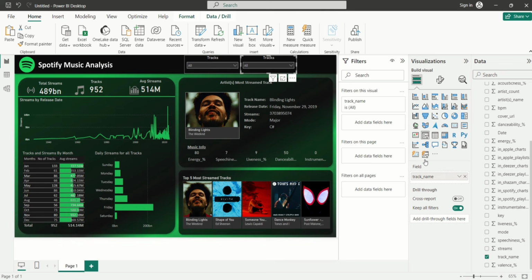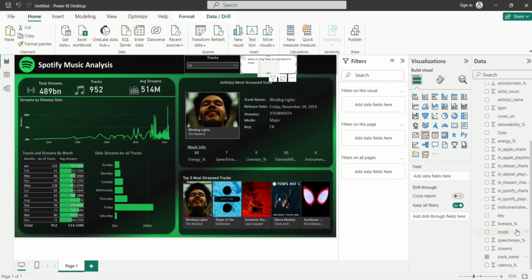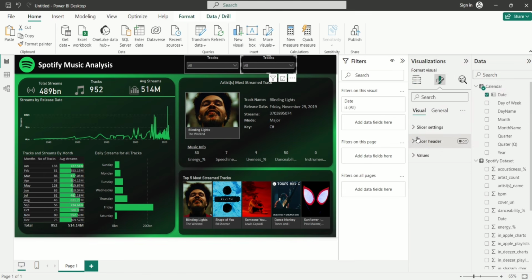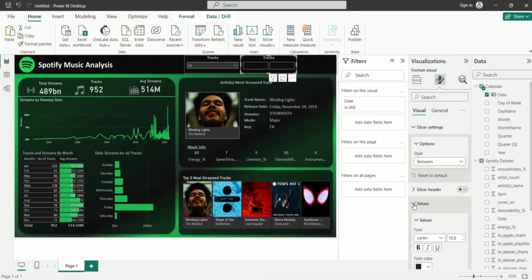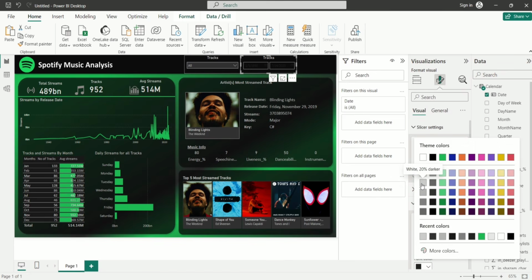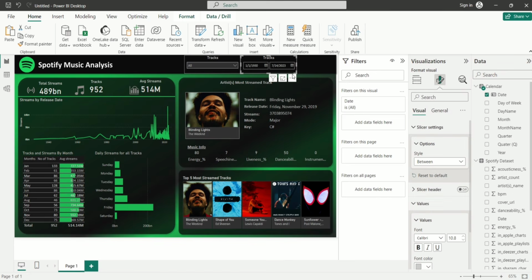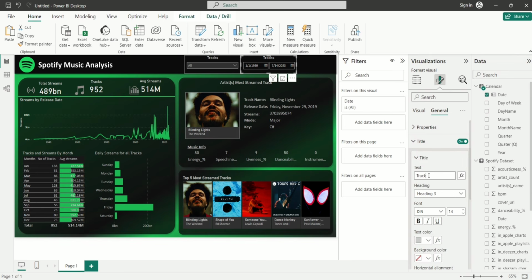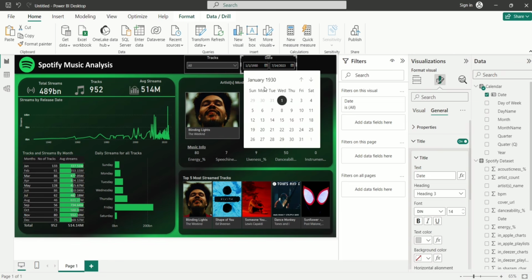and create a slicer for date. So I'm going to remove the track name, going to create a date slicer. For this date slicer, I'm going to change the slicer settings because I don't want it to be a drop down. I want it to be between. So for the values, I'm going to change the font color so you can see what the values are like. So that is it for the date slicer, and I'm going to select this title. So I'll change the title to date, and that is it for my date slicer. So if I click on any date, you can see the year.